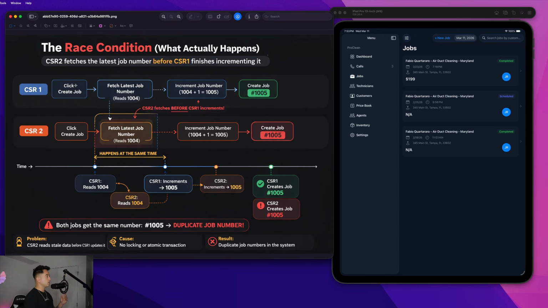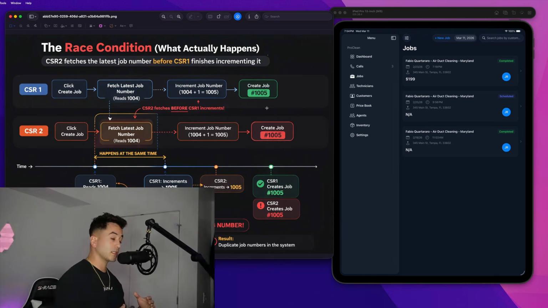So let's imagine they click that button at the same time, and both of them read the last job number as 1004. That's because CSR2 could potentially read that job number before the CSR1 API call completes and increments the job number to 1005. So we have a classic race condition here. So both of them read the job as 1004, they both increment it by 1, and we create a duplicate job number with 1005. Now this caused all kinds of problems in the application.